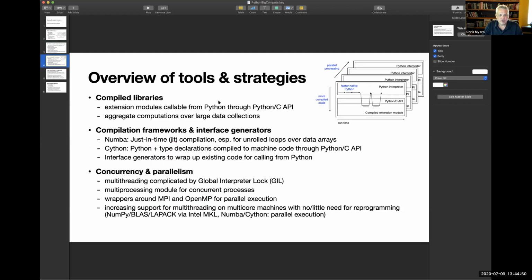There's a variety of tools and strategies that have been developed to support this kind of performance enhancement. There's a lot of work that's been done on developing compiled libraries. These are libraries written in compiled code, but that can communicate with the Python interpreter through the Python C API. And basically there, what we end up doing is aggregating a lot of computation.